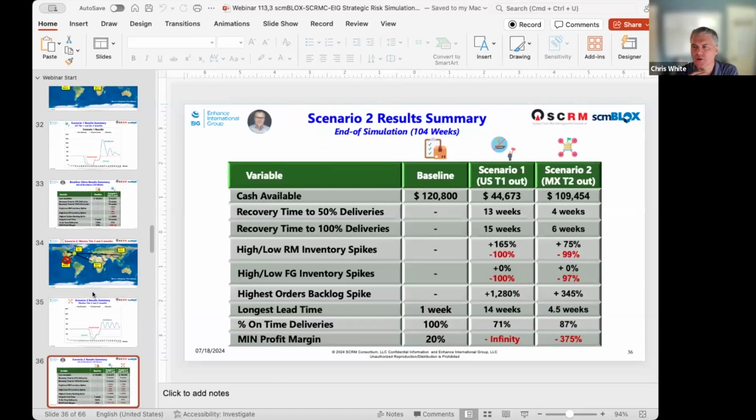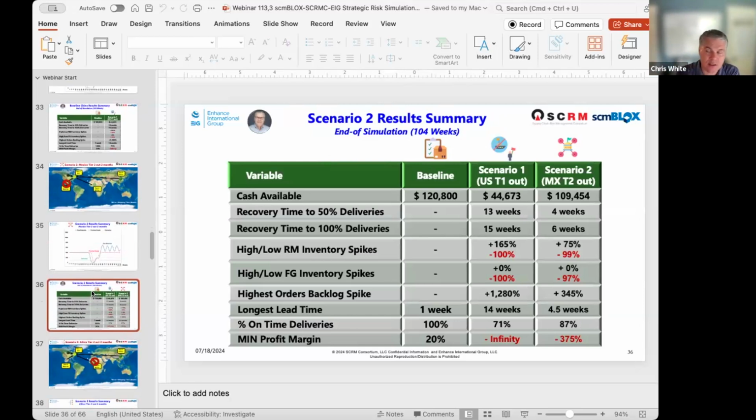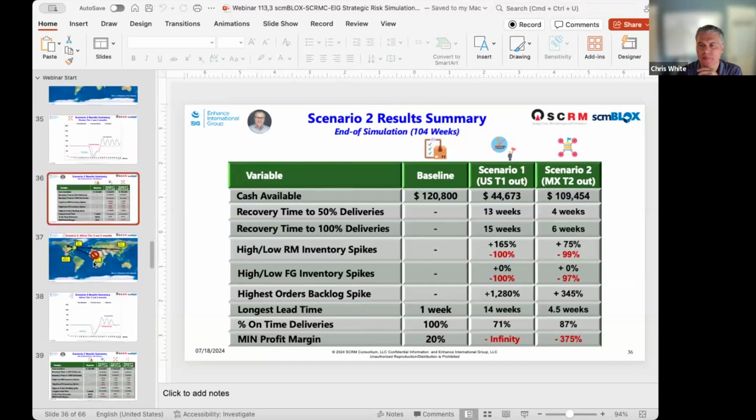If we look at the results from those, you'll see financially we do better. The time for any of these recoveries is slower. We're not spiking as much on anything. Our longest lead time is now 4.5 weeks. We get up to 87% on-time deliveries, and we only go down to negative 375 on the profit margin.